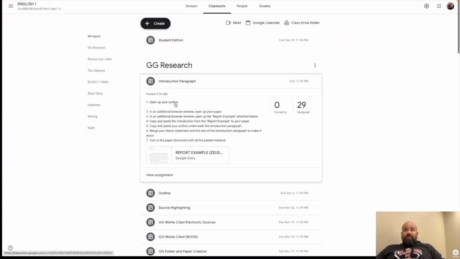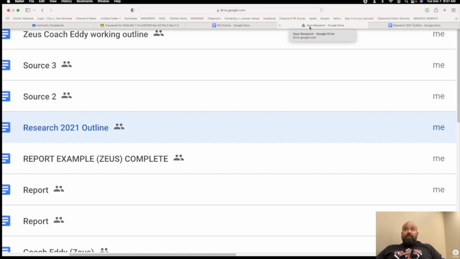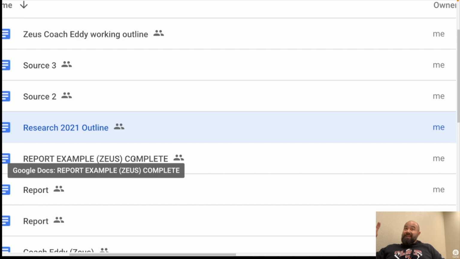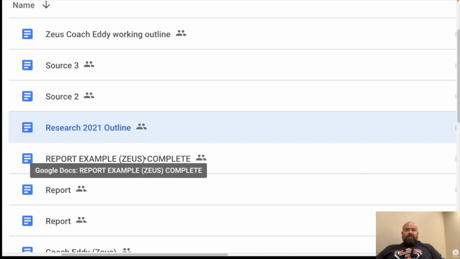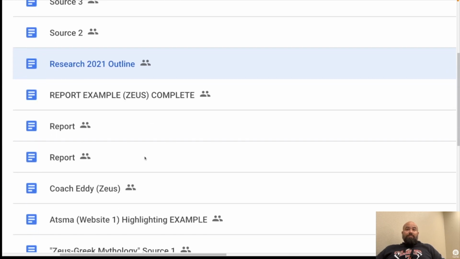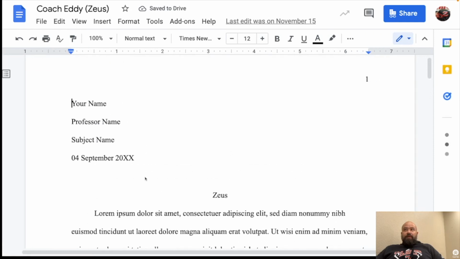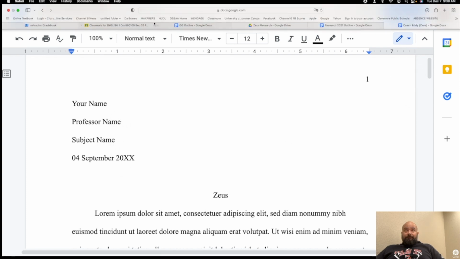My next set of instructions here say in an additional browser window, open up my paper. Okay, I'm going to open up this report example because that technically is my paper. Actually, no, you know what? I'm going to open up one of these blank ones so that it looks more like yours. Okay, all right. So here's your blank paper. I should have filled out all this stuff. Yours should be filled out. You've worked on that. Okay.